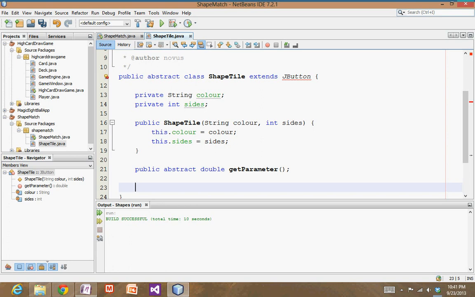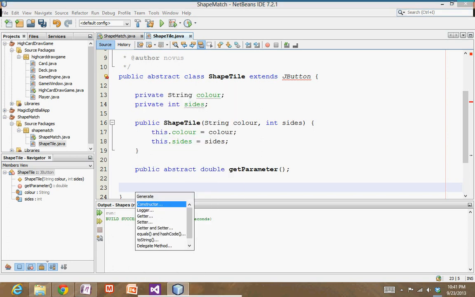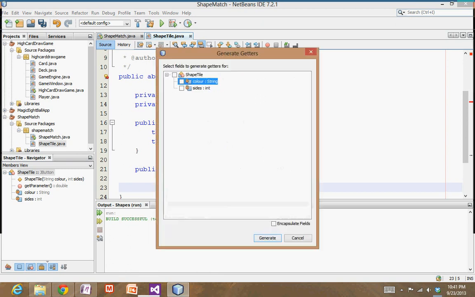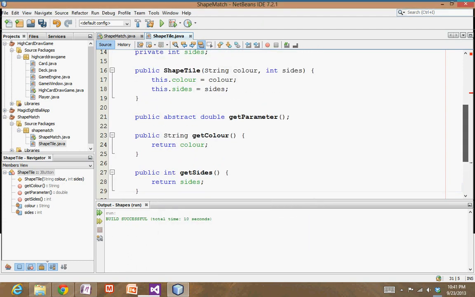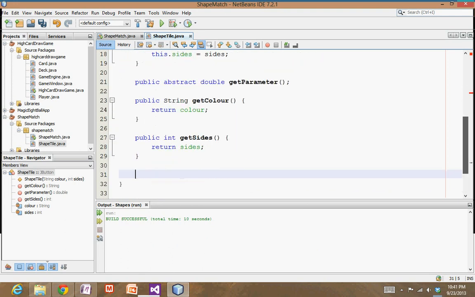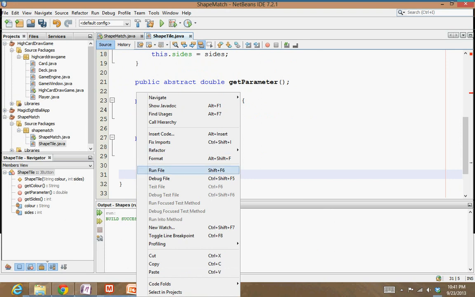So we proceed to insert some getters here. We're going to insert some getters for the color and for the sides. And we can also insert some setters as well.